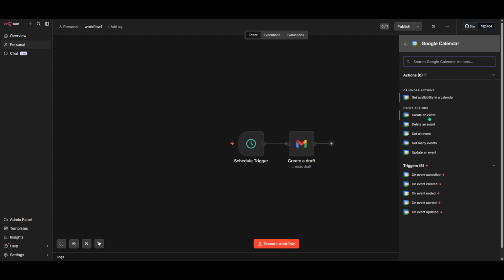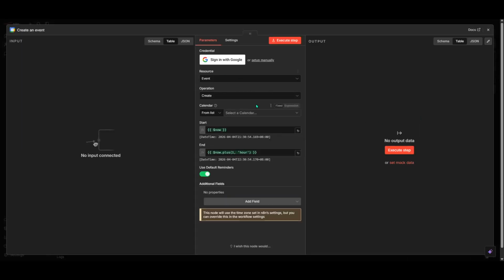Select the Create Event node. This adds the node directly to your canvas, ready to configure. Think of this node as the instruction that tells your calendar service, please create a new event with these details.